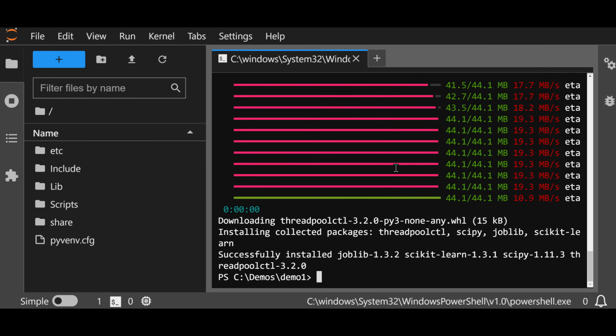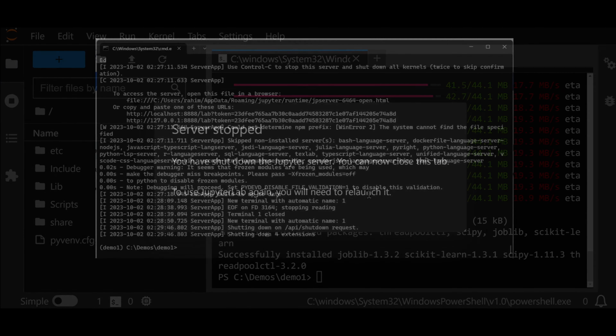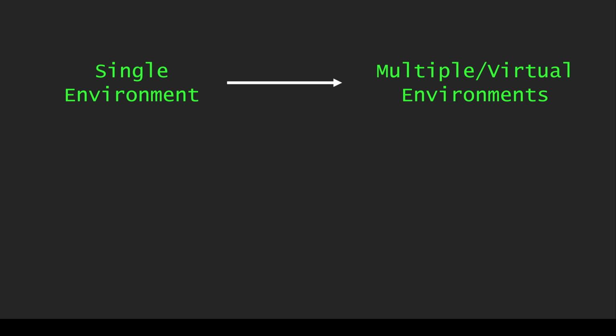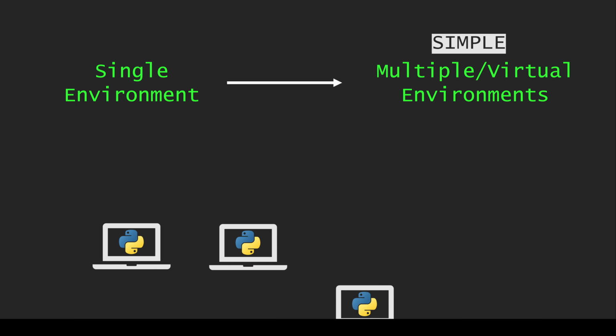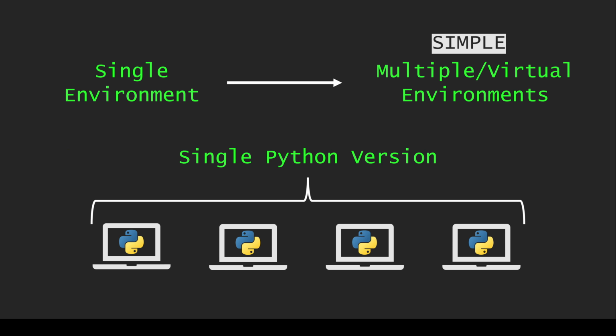Once we've finished using Jupyter, we can shut it down and close the browser. The command prompt window can now be used again. I've shown you how you can very easily transition from a single development environment to multiple virtual environments. However, this kind of setup is considered to be quite simple. Each of the environments we've set up is governed by a single version of Python. We can change the packages across the virtual environments, but the version of Python remains the same.